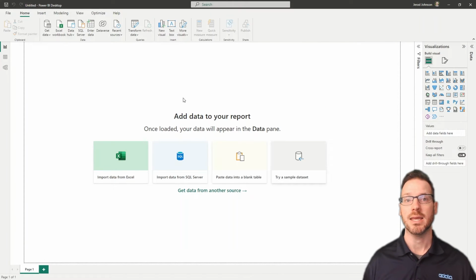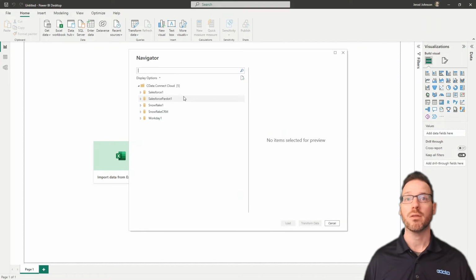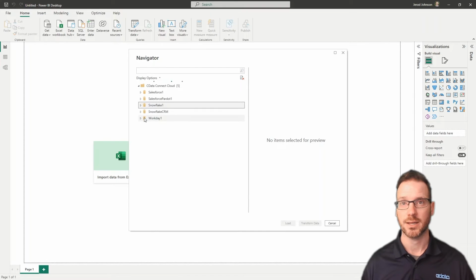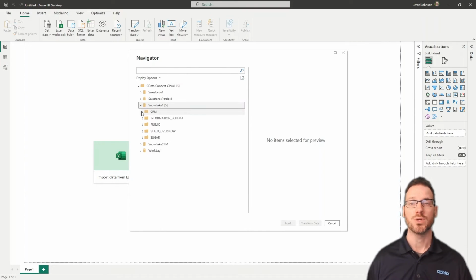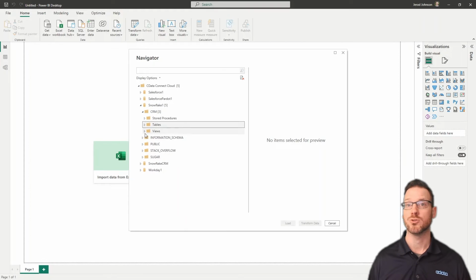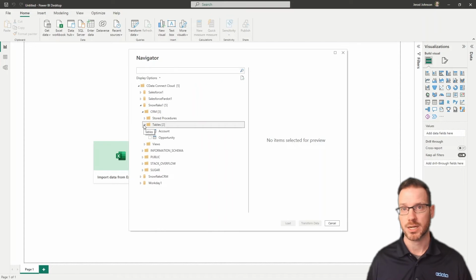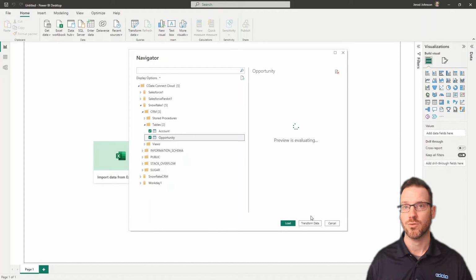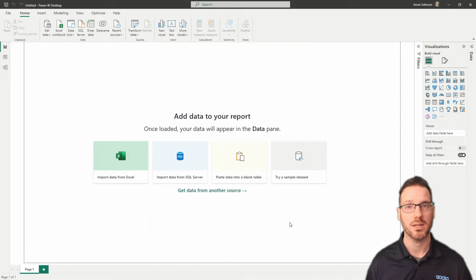And then in the navigator, what you'll see are all of the connections that are configured for my CData Connect Cloud instance. You can limit the visibility there by limiting user access to different connections. But in this case, I have access to all of the connections. I'm specifically interested in this Snowflake 1 connection, and I want to visualize data that's in these account and opportunity tables.